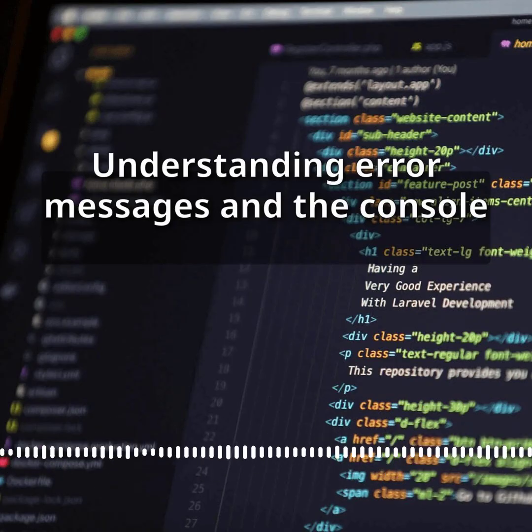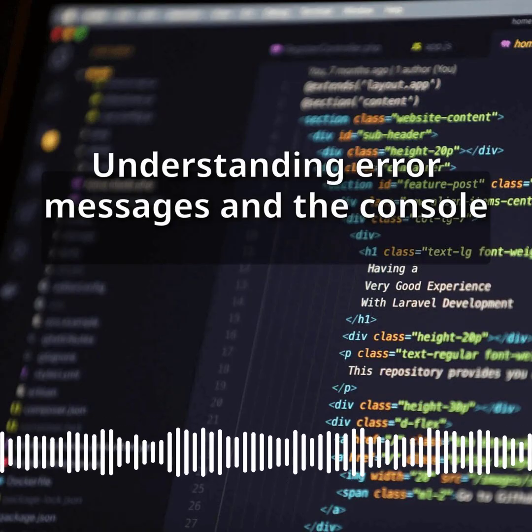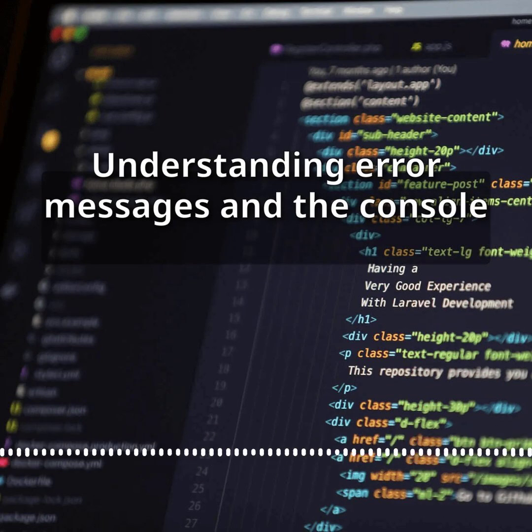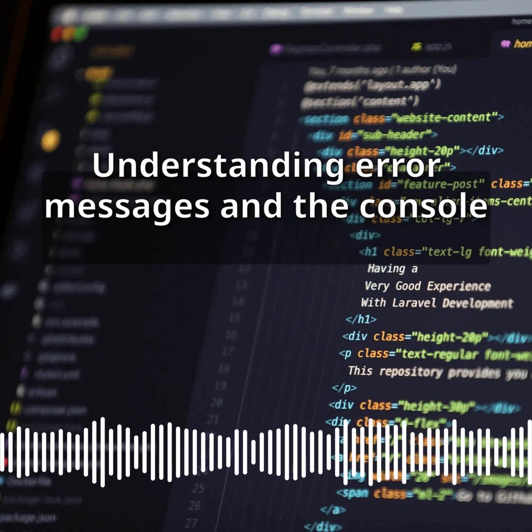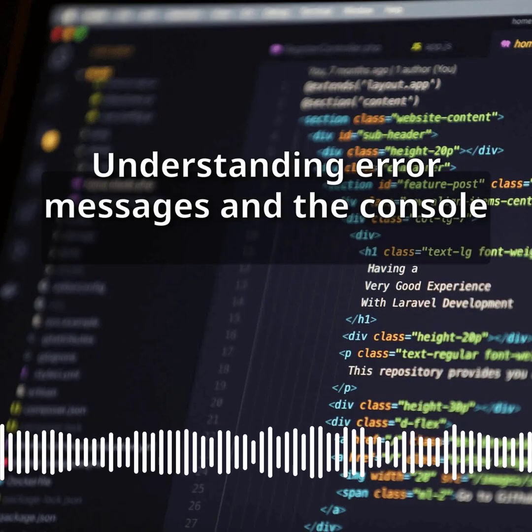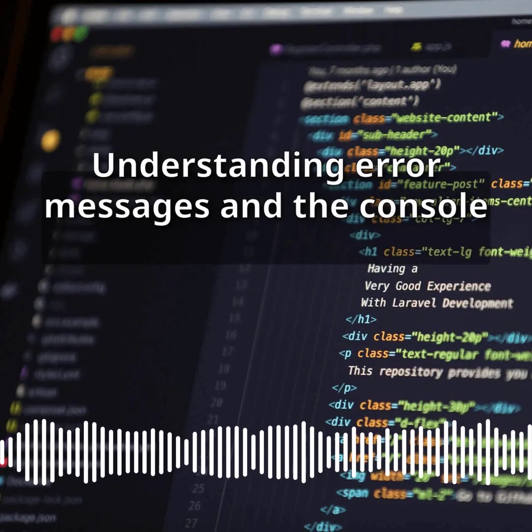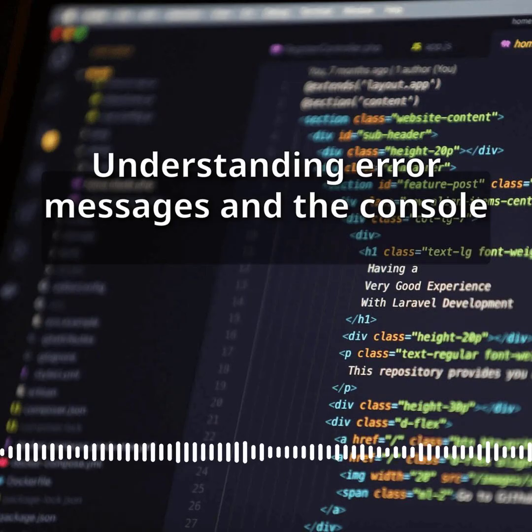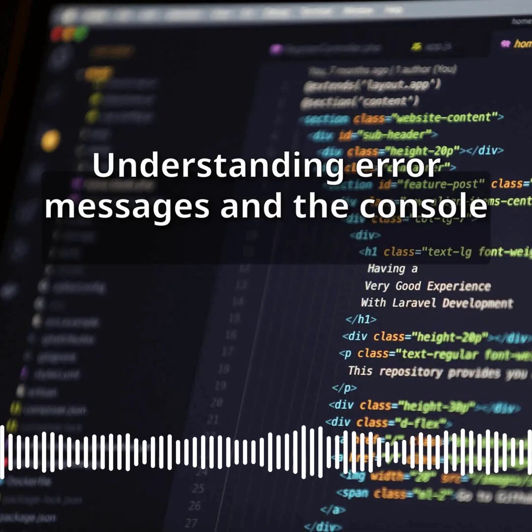SyntaxError. This occurs when the code is not written according to the rules of the language. For example, forgetting a closing parenthesis or using a reserved keyword incorrectly. The browser cannot even parse the code and will immediately report a syntax error. RangeError. This occurs when a value is outside the acceptable range. For example, creating an array with a negative length.